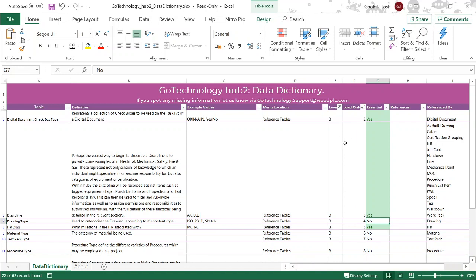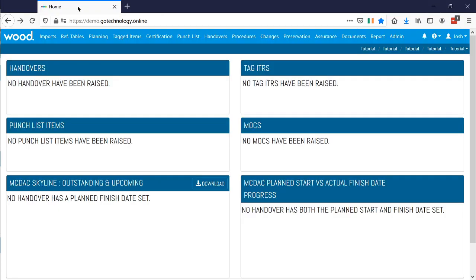It's the place. Level B is effectively the sector or region level, and it's where we put the information which is the least likely to change. So, for example, from project to project, you're probably not going to have huge variations in your discipline list or in your drawing types in your ITR classes. So what I'm going to do is we'll go through the process of loading some of this information in. And we'll just close that down there, and we will close this one down too.